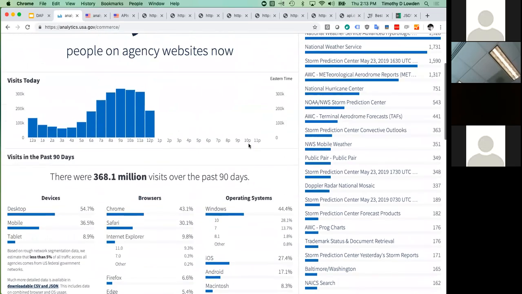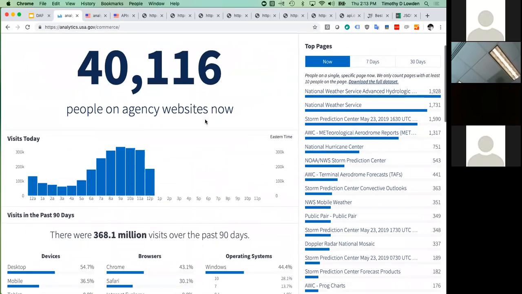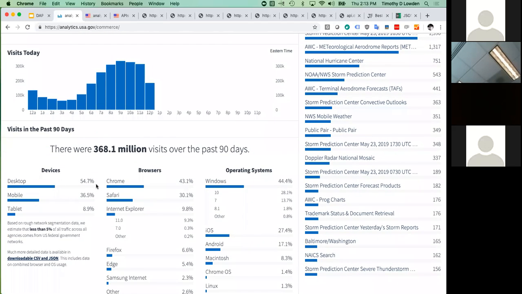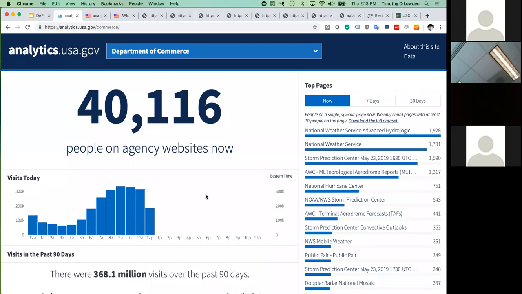And it is kind of interesting to toggle between the different agencies and look at, say, for example, the difference between the percentages in mobile and desktop and tablet. It's interesting to see how different agencies have different types of audiences.